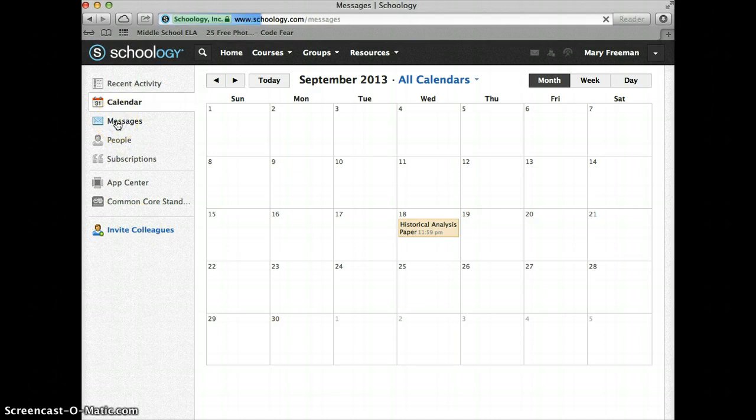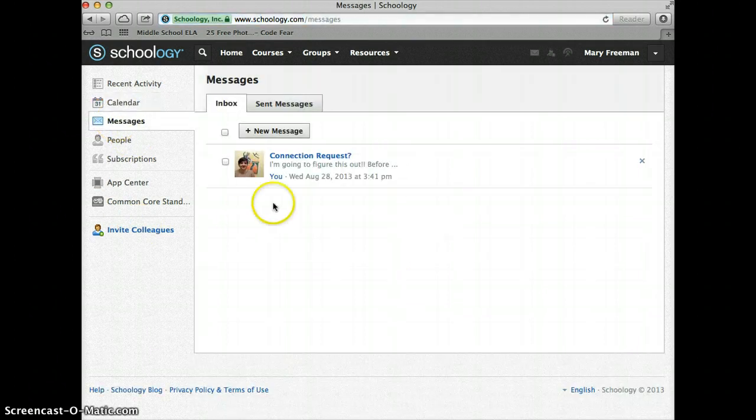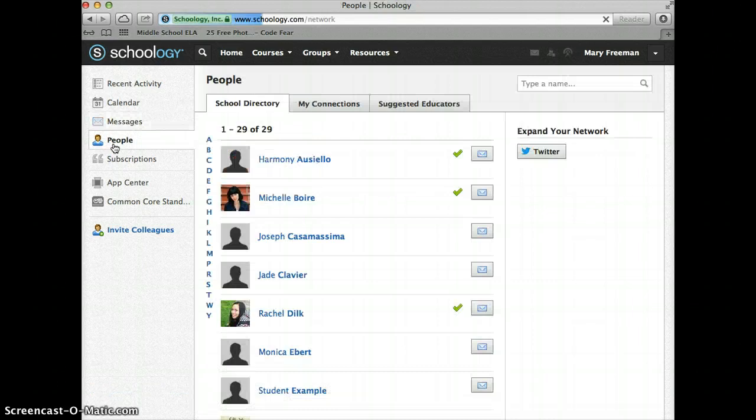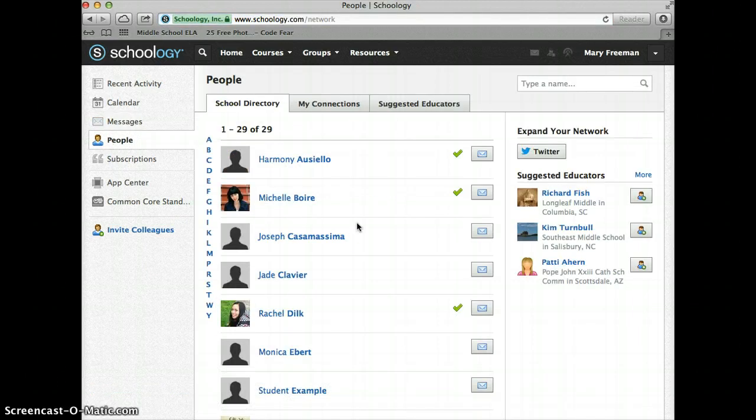You can click on messages and that'll pop up any messages that you have received. So yes, you can send messages to other teachers through Schoology, to students, and eventually if we roll it out to parents as well. When I click on people, it will not necessarily pop up with all of my connections, but it pops up with your school directory. So these are all of the people that are associated with Fusion.